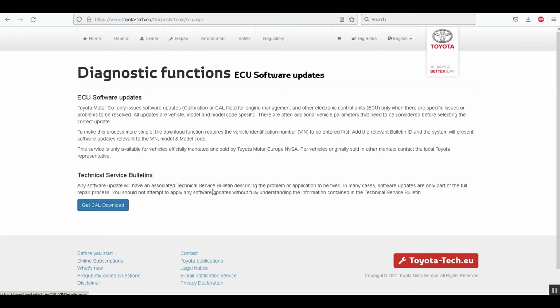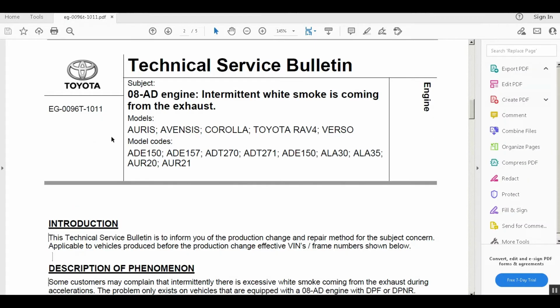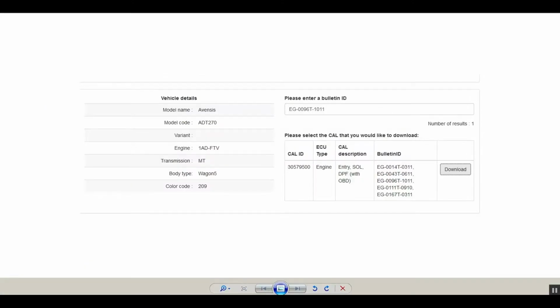You will be prompted to enter the technical bulletin that you want to download the software for, and then you will paste this number into the search box, and then it will come with this page where you can download it.